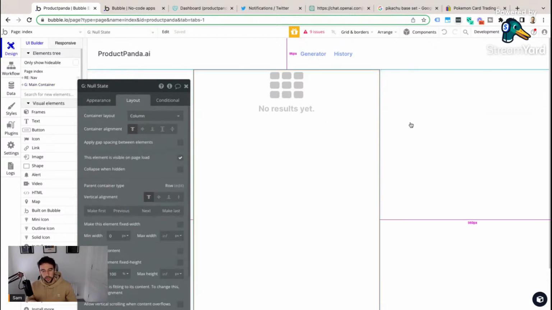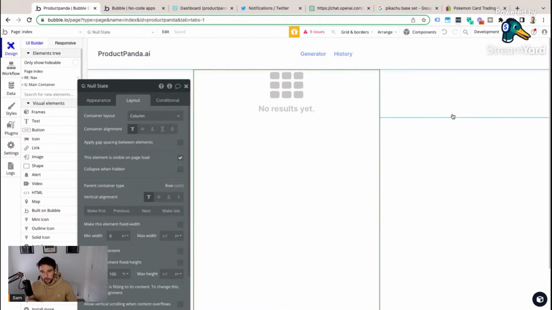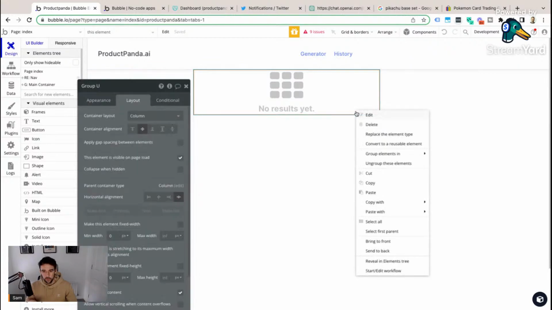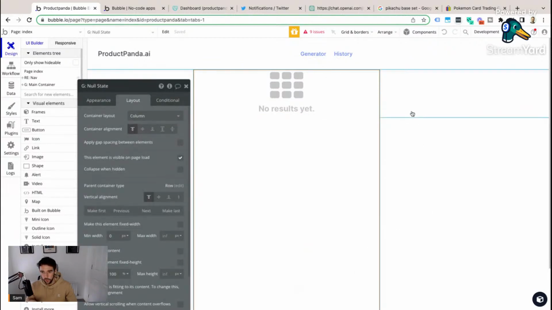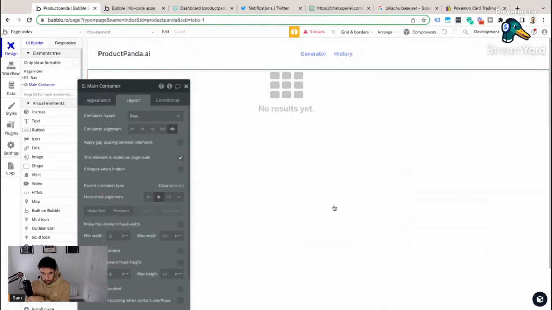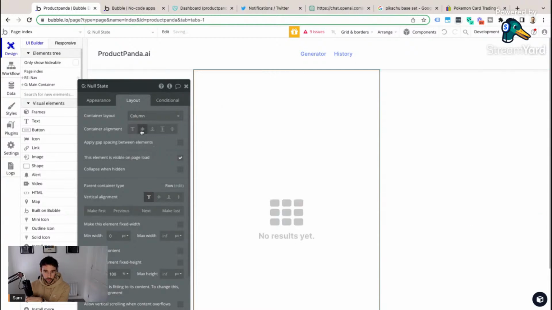So we want this to fit underneath the results container. So we're going to need to... actually, no, it doesn't matter. We don't need to. So we can leave it as a row. But what we want to do is just put that stuff in the middle.